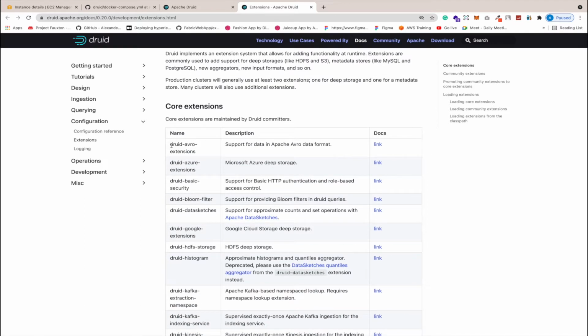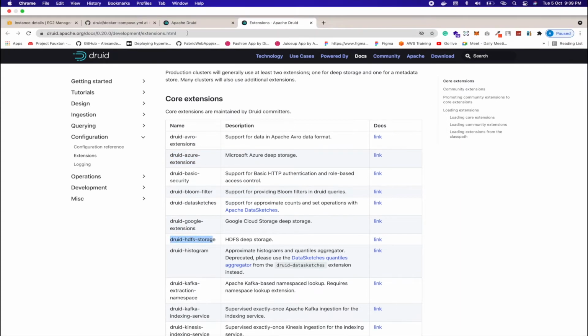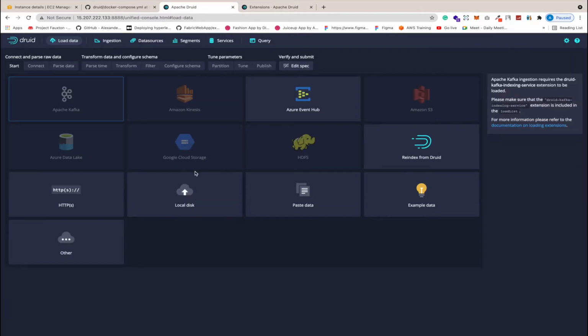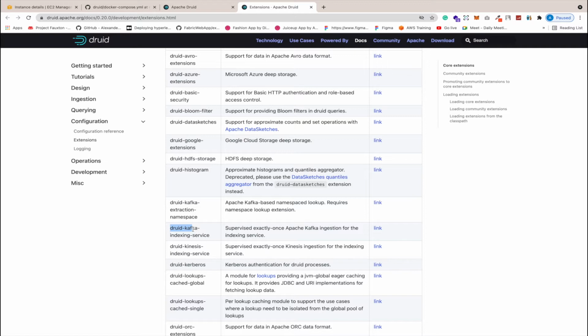Let me open this link here, and you can find a bunch of extensions that are available. Like, this Avro extension is there, so that you can load the Avro data format. Azure extensions are there also. Then Google extensions are there. We saw that HDFS and Google extensions, like Google services, are disabled here. So you can enable those extensions in a similar way to how we are going to enable this Kafka extension. So Kafka is also there. If you see this one, Druid Kafka indexing service, we are going to load this extension.